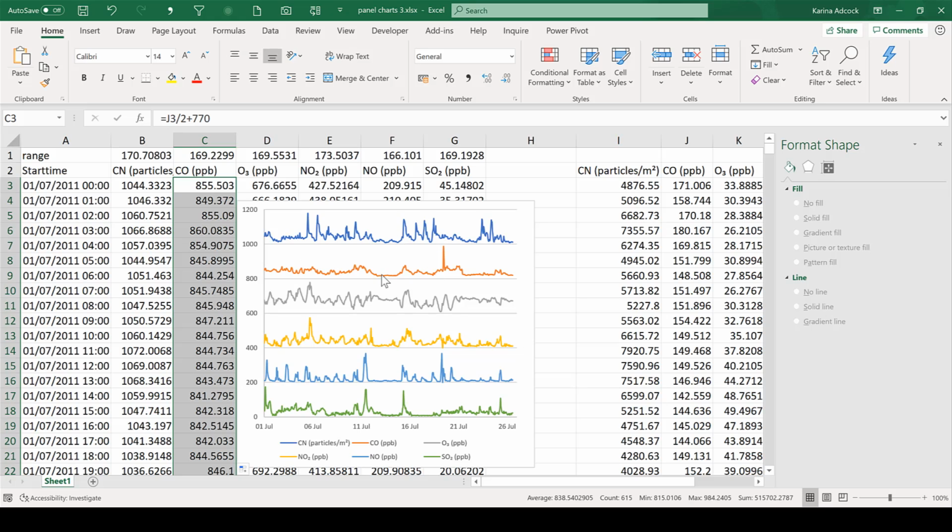And you can see that moves down a little. So now they're a bit more evenly spaced out. Now, your range and the amount that you add on in order to separate them will be different, but you just want to do a little bit of trial and error until you get the panel chart looking the way you want.